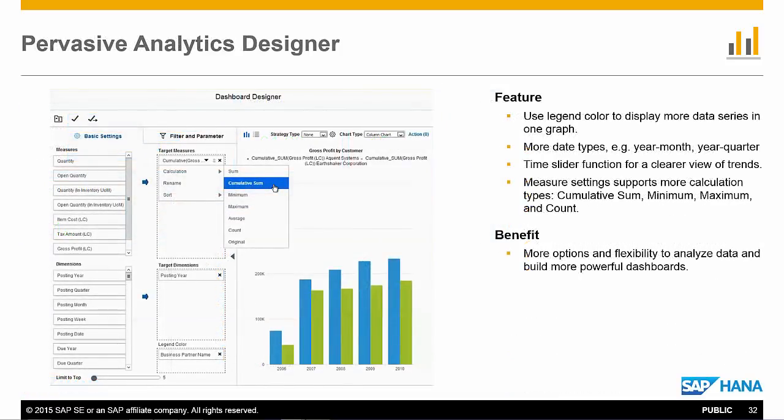The pervasive dashboard has also been enhanced. Using the Pervasive Analytics Designer, you can now slice corresponding measure values from one axis in comparison to the existing dimension that slices corresponding measure values from the other axis. Also, in dashboards with one date type dimension, you can now use the new function of a time slider for a clearer view of trends. The pervasive dashboard now supports more calculation types, such as cumulative sum, minimum, maximum, and count. And these new options will allow you to build more powerful dashboards to better analyze your data.